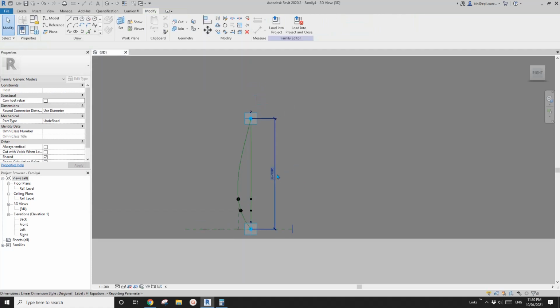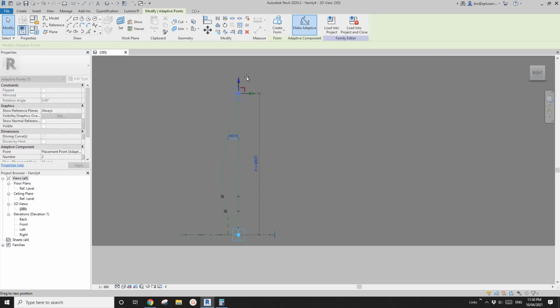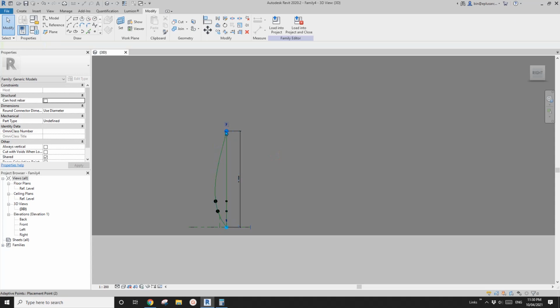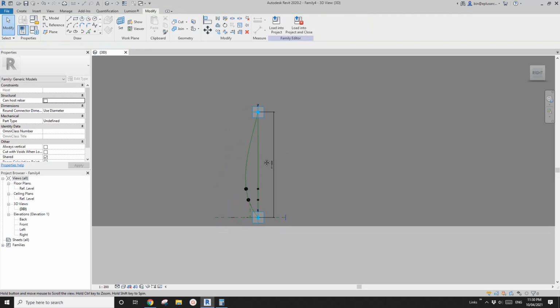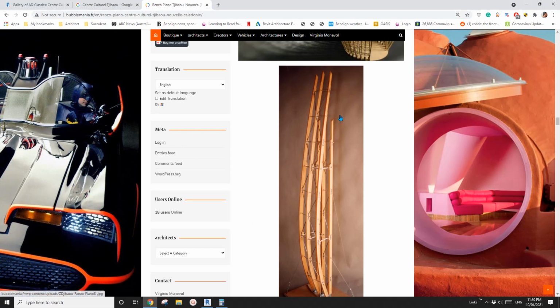Okay, so now if I move this point, you will see the scale of this arc, this curve will not change. See. Okay, so that's it. Now if we go back to this image, we'll see this vertical one stops about here, and the curve one, let's just finish it at the top.